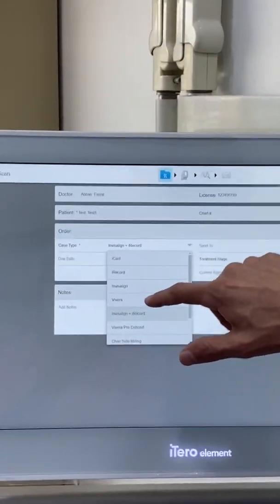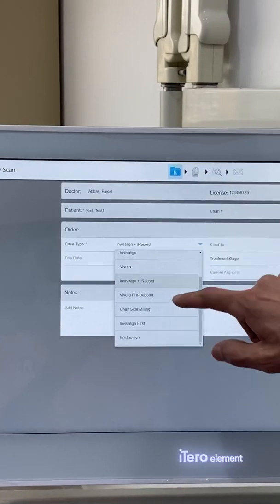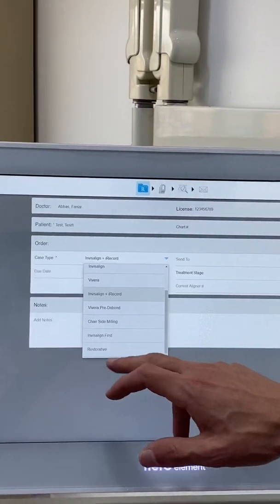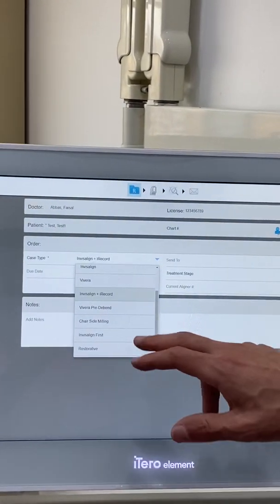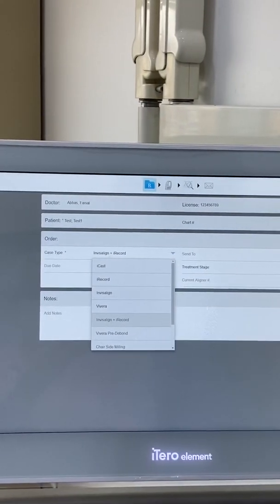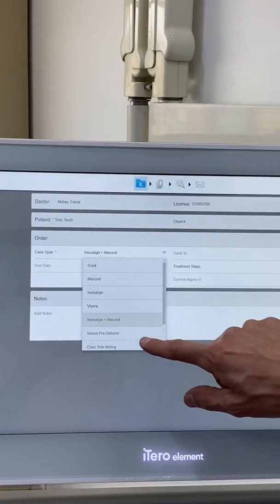Mainly this one is for the retainer, chairside milling. Most of them are restorative. Invisalign first is for the growing patient. This is the restorative for all the restorative works. The Vivera bond is for removing the brackets and wires and adding the Vivera retainer afterwards.